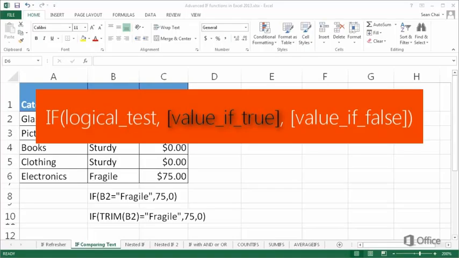Value if true is optional. This is the value if the logical test evaluates to true. For example, if C2 greater than B2 is true, return over budget. If the logical test evaluates to true, and we don't provide the value for value if true, the function returns 0.